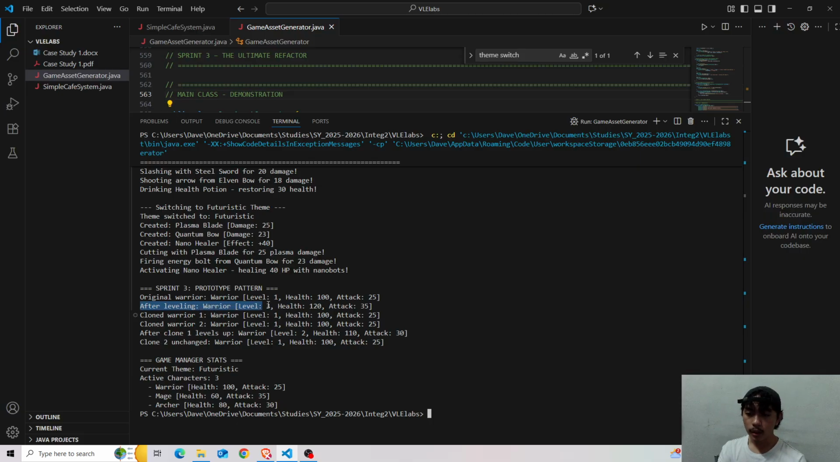So after leveling, he becomes level 3. But before that, he was cloned here. So cloned warrior 1, which is the same as here. So he has the same stats as the original warrior, right? So level 1 with health of 100 and the attack of 25. So he has been cloned 2 times, in which cloned warrior 1 and cloned warrior 2, right?